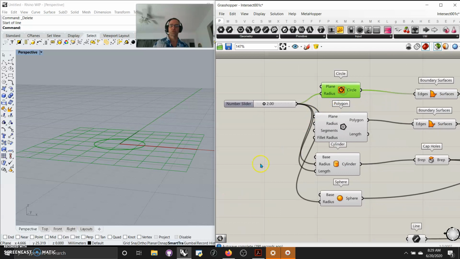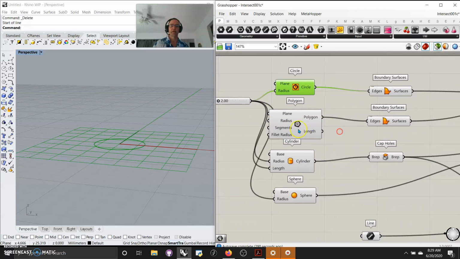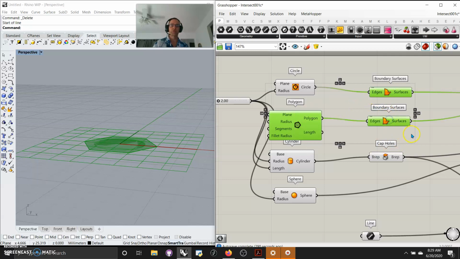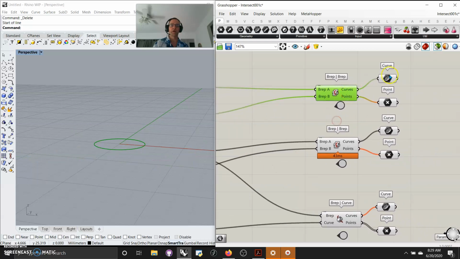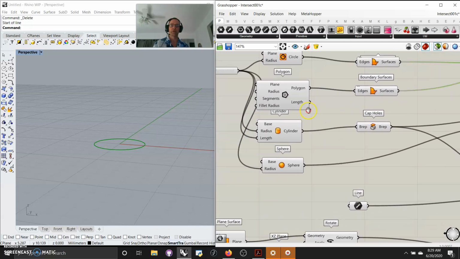Basically, I brought in a circle and I brought in a polygon. I put a surface on both of those, and then I simply dragged it over into the BREP, which is a boundary representation. What comes out are curves. No points come out because no single point is connected on those BREPs, and it moves through just the curves only or the intersection point.